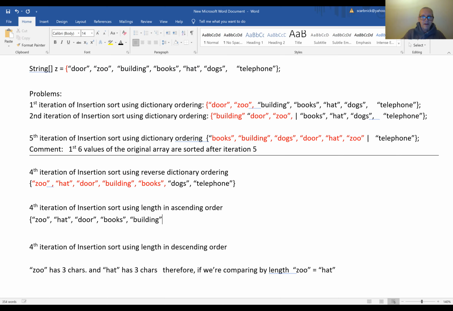Okay, so wait a minute, we're not done. Then you have to list all the remaining strings. You have to make sure to include all the remaining strings. Yeah, the rest of the array doesn't change its order.